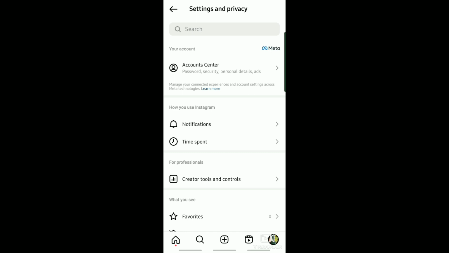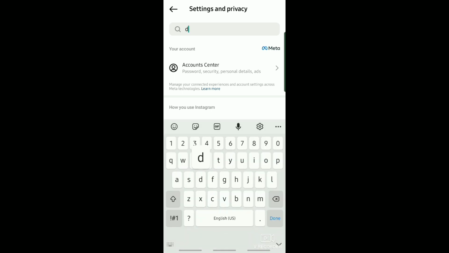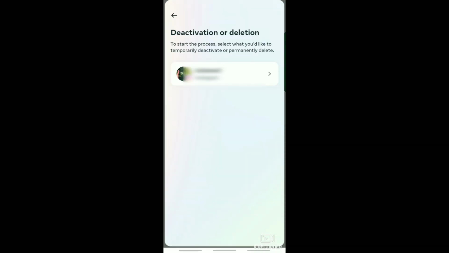And then right here you can see this search bar. Just type or enter deletion. And then you'll see deactivation or deletion. Just tap on that. And then now we need to select the account that we want to delete.